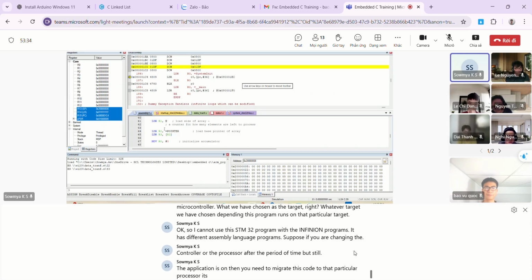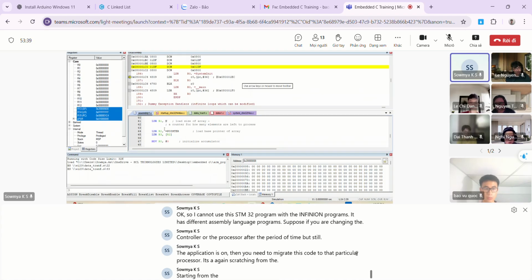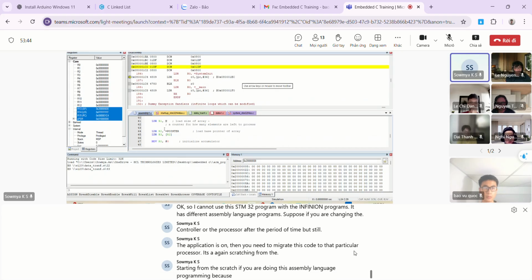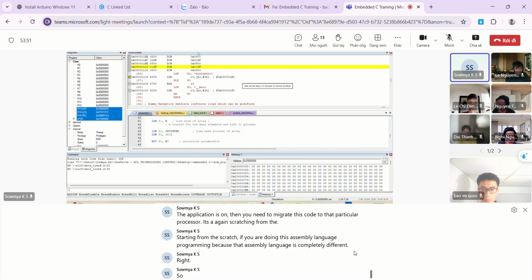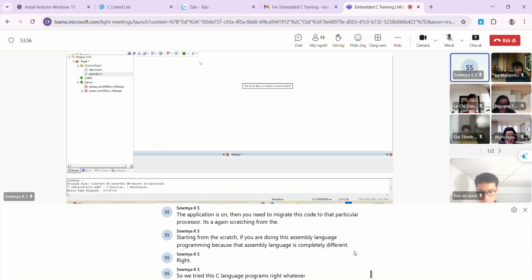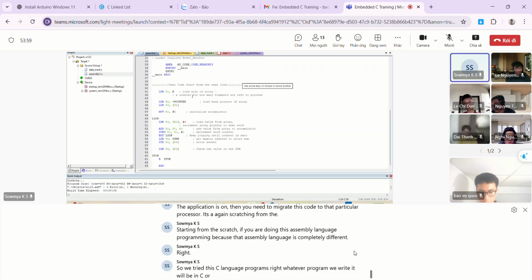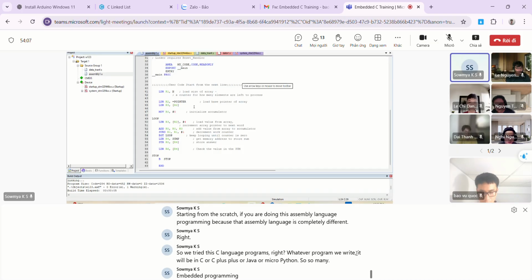It's again starting from scratch if you are doing assembly language programming, because assembly language is completely different, right? So we write C language programs, whatever program we write, it will be in C or C++ or Java or MicroPython. So many embedded programming languages are there. We write the programs in those, right?